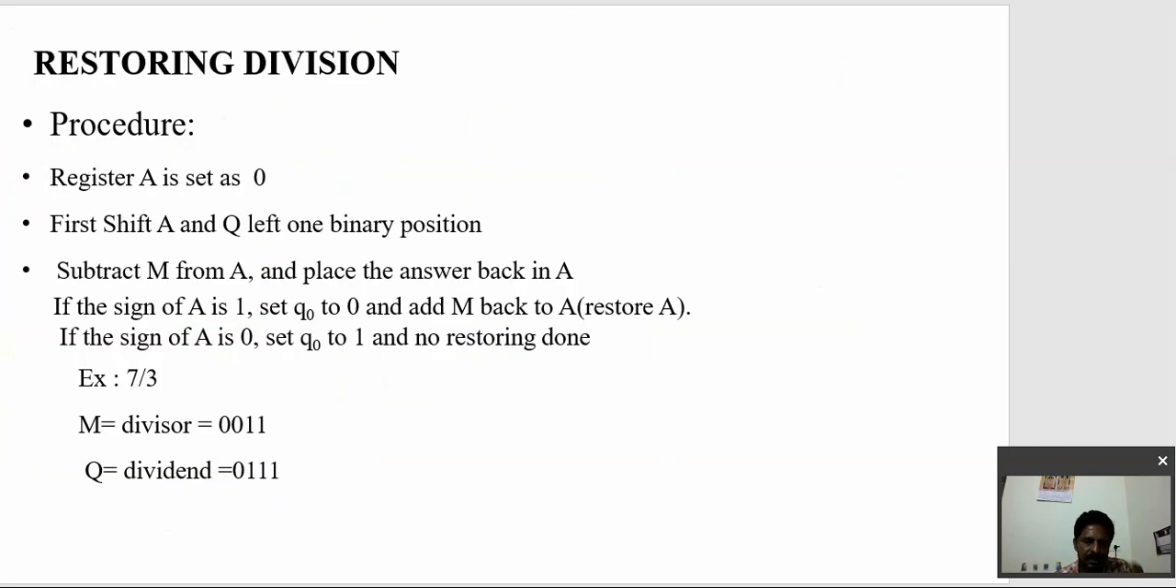Coming to the restoring division procedure, the same procedure we will perform here. Register A is set to 0 as in the previous one. After setting A to 0, shift A and Q left one bit binary position, subtract M from A and place the answer back in A. If the sign of A is 1, set Q naught to 0 and add M back to A, that is called a restore.